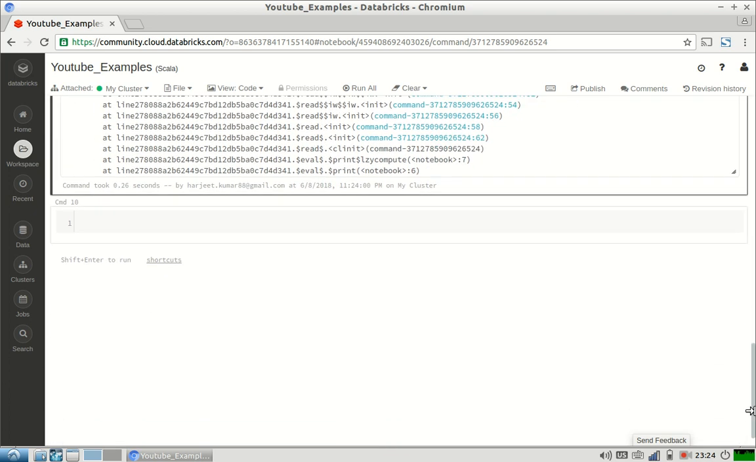Cool. So you can broadcast anything. You can broadcast a database object if you want to do a lookup in a database. You can broadcast an RDD. You can broadcast a hash map. Anything that you want. I hope this is useful.